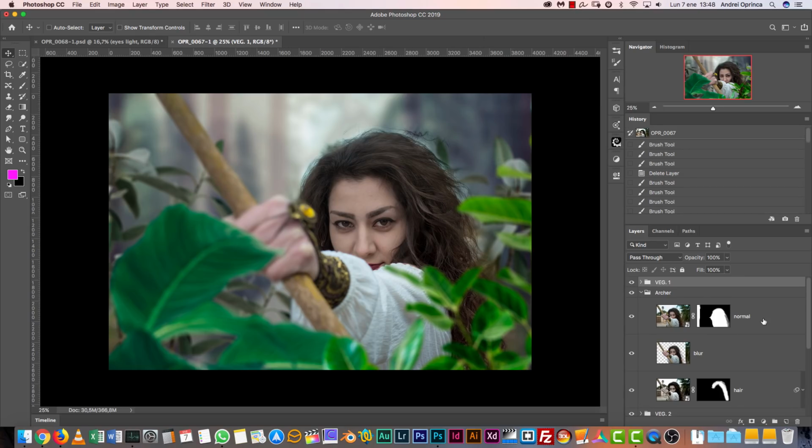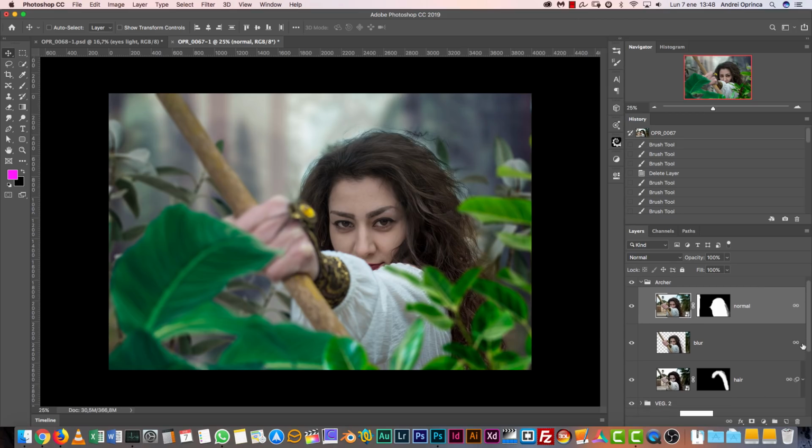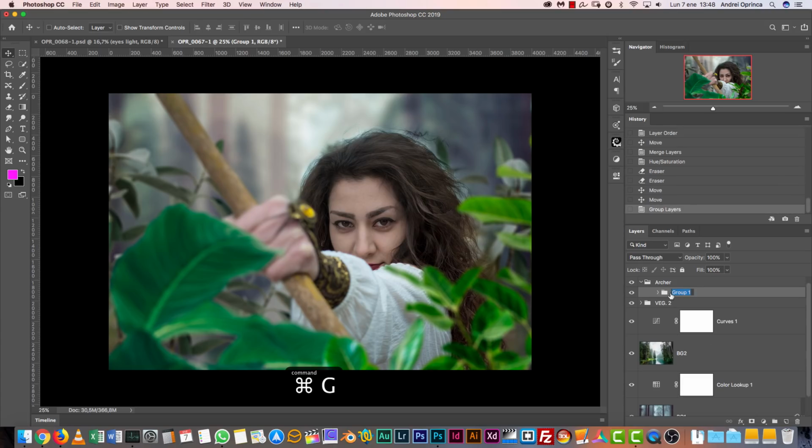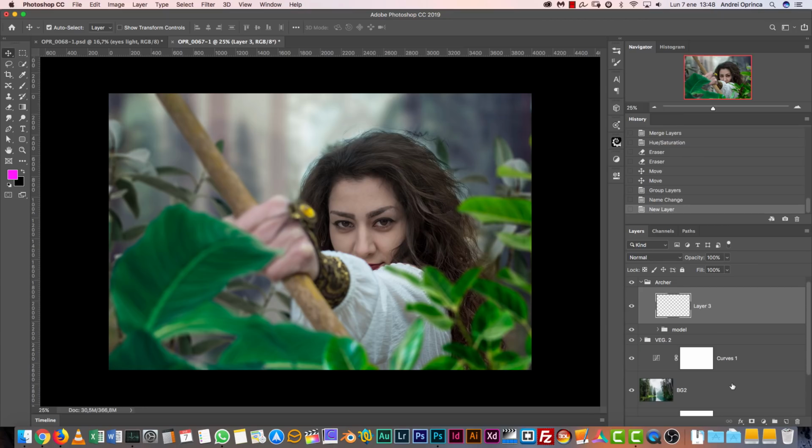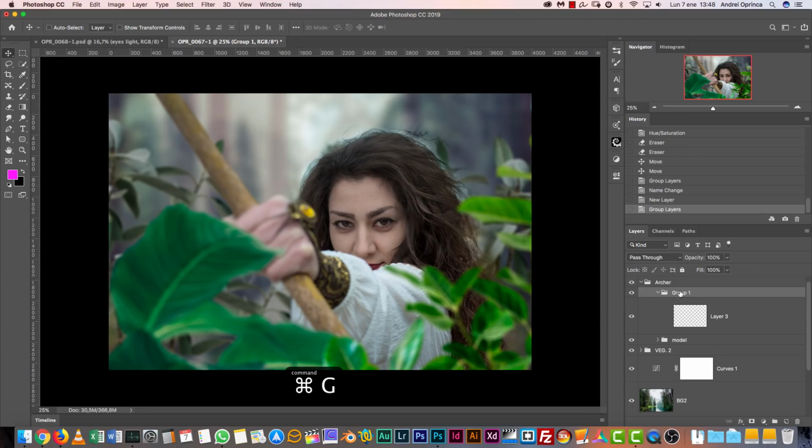I'm going to put everything here inside the Archer group, the makeup. And so inside the Archer I have these 3 layers, which I'm going to group again. I'm going to name this model. Now I'm going to make a new group. So create a new layer, Control G, and I'm going to name this makeup.